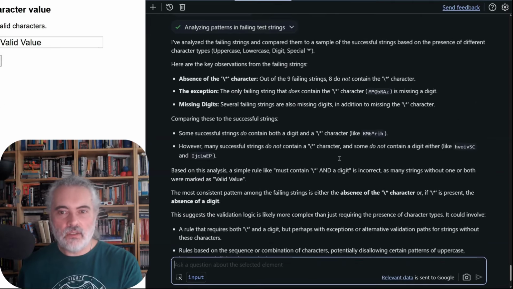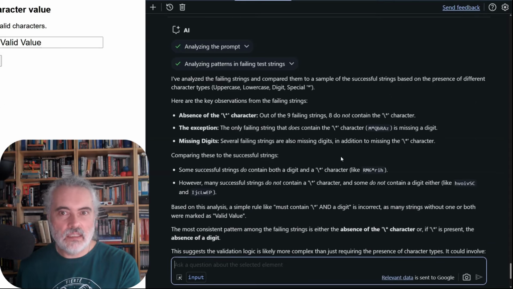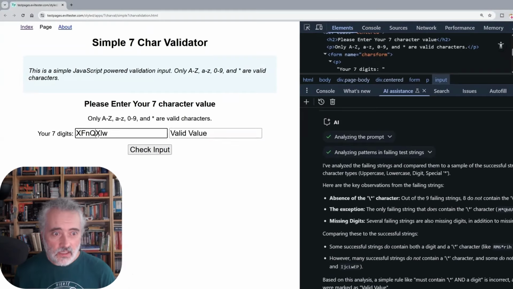Okay, so it's going down a different track than I would go down, because I'm assuming that the letter A is important in here. Let's test that ourselves. Let's put in the letter A, check input.